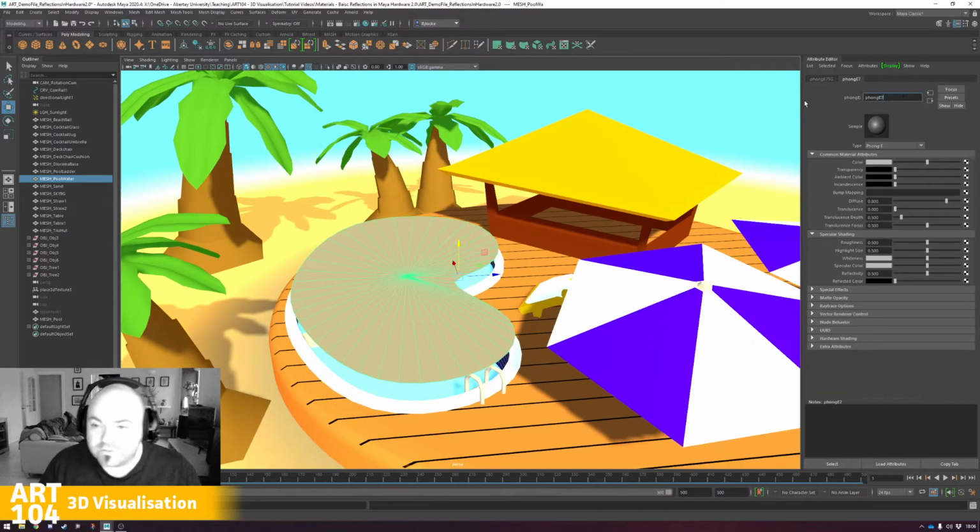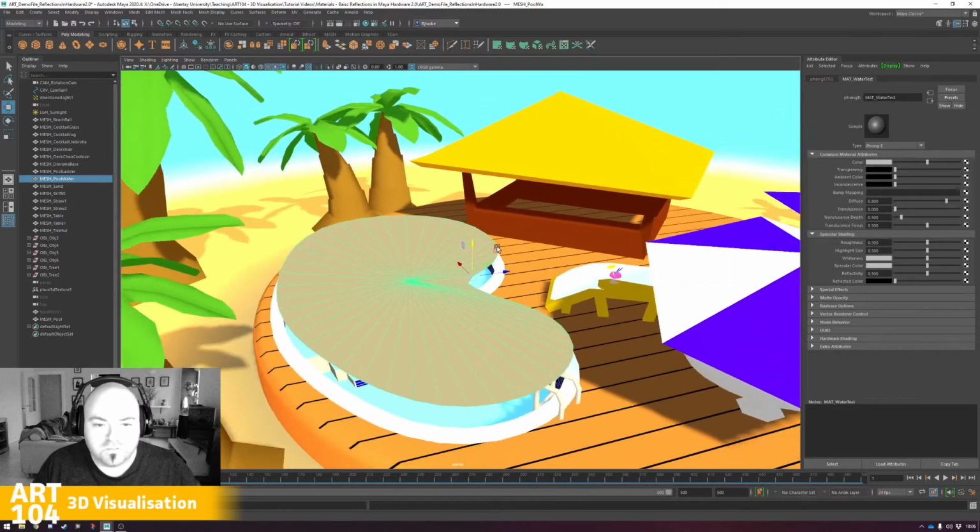So the first thing we want to do is obviously rename that, to mat underscore. So mat signals to me, anywhere that I find it, that I have a material being made. And I'm going to call this water test. Alright. And now we can start assigning some basic attributes to this.